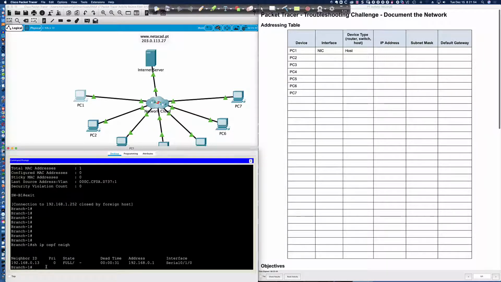And you can see here that I have a single neighbor to which I'm fully adjacent, but there's no DR/BDR and the priority is 0. Well, we know that that's because it's a point-to-point network type. We've got this point-to-point serial interface here. And again, I can see my neighbor's router ID here. That's the neighbor ID, the router ID field.